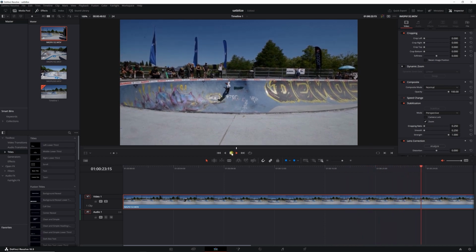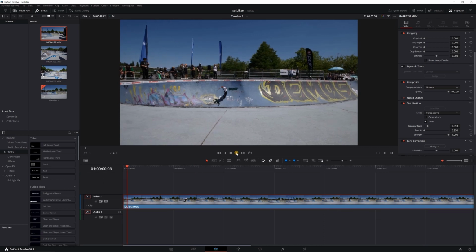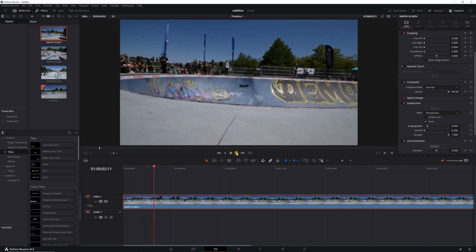So just enough to kind of get rid of some of the handheld jitters, if you want to call them that. So I'm going to again drop it to about 350-ish, somewhere around there. It's not an exact science. Don't worry about it. Play around with it based on your footage. Click stabilize. It's going to do its thing. And if I play it back, it's just kind of smoothed it out just a little bit.